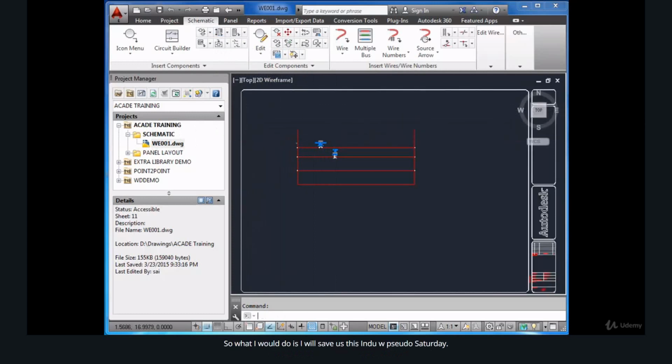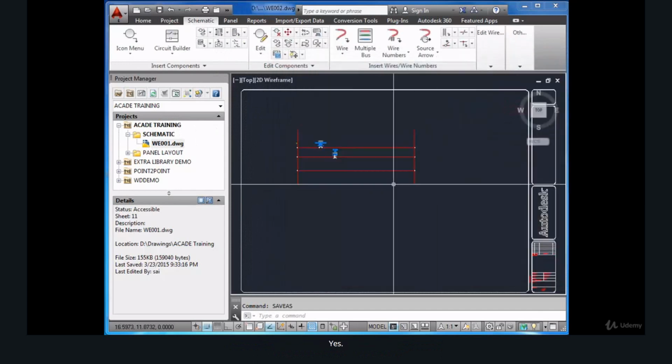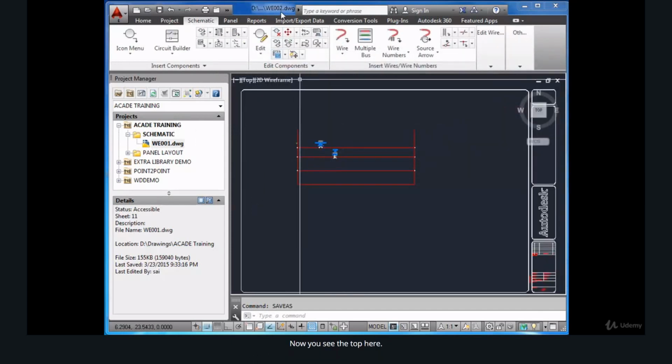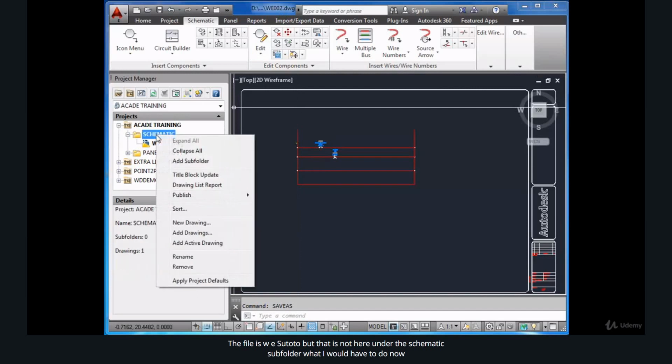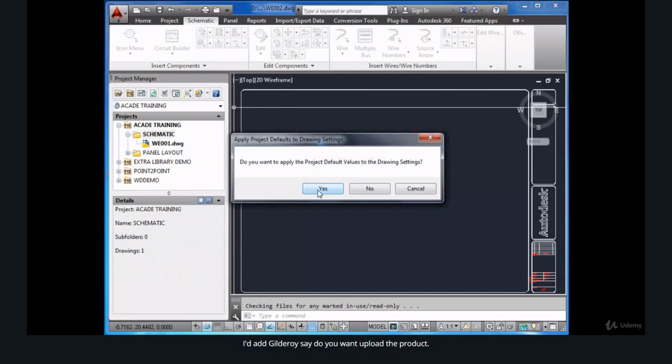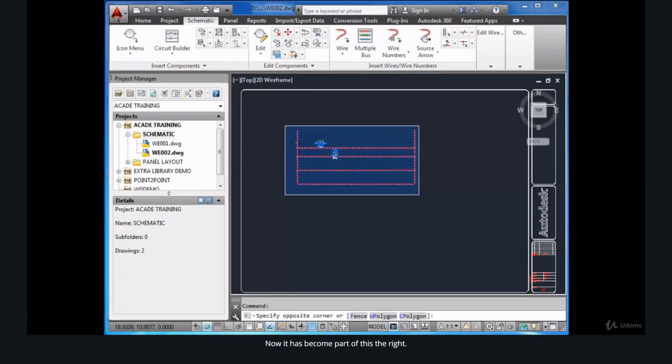So what I will do is save this as WE002. It is already there, but I will rewrite this WE002. Yes. Now you see the top here. The file name is WE002, but that is not coming here under the schematic subfolder. What I have to do now is right click on this, add active drawing. It says, do you want to apply the project default values? Yes. Now it has become part of this project.